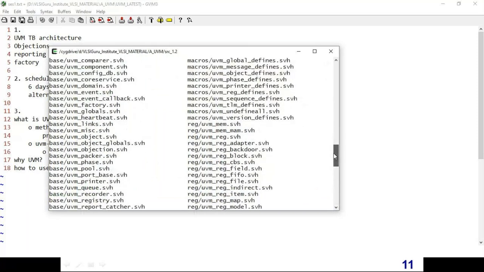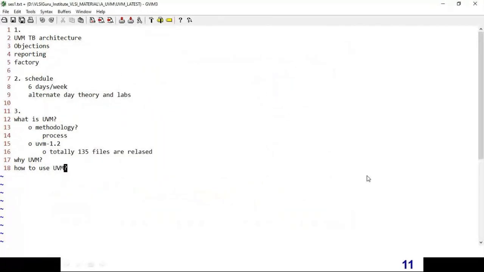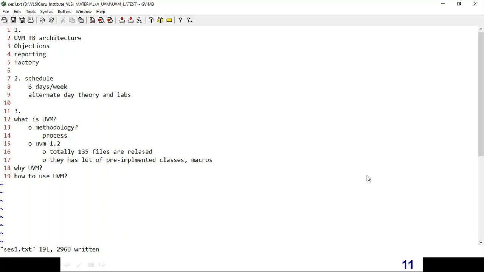What these 135 files have is a lot of pre-implemented classes and macros. Now, what is the use of these pre-implemented classes and macros?